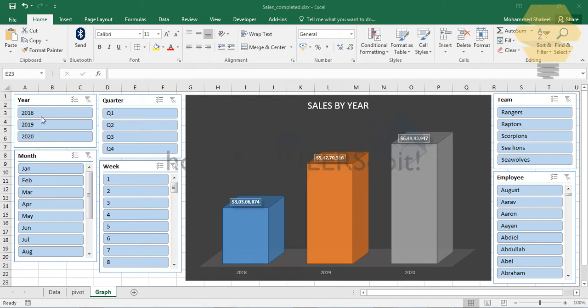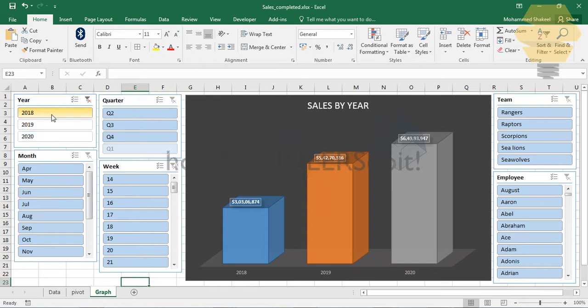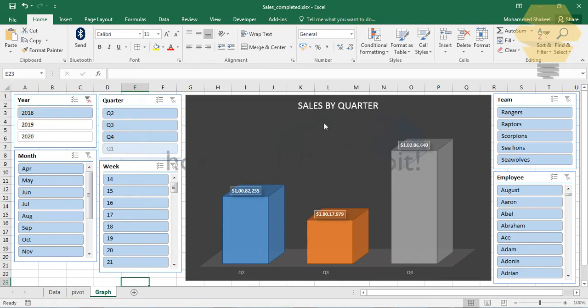Now we can see that we have slicers for year, quarter, week, month, team and employee. Now all of the slicers are linked to this chart. So if I want to see how's the sales in 2018, all I have to do is click on 2018 and the dashboard is going to update for 2018. You can also see before it was sales by year, and the moment I clicked on 2018, now it's sales by quarter. You can see Q2, Q3 and Q4, and you can also see how the quarters performed in terms of the sales.